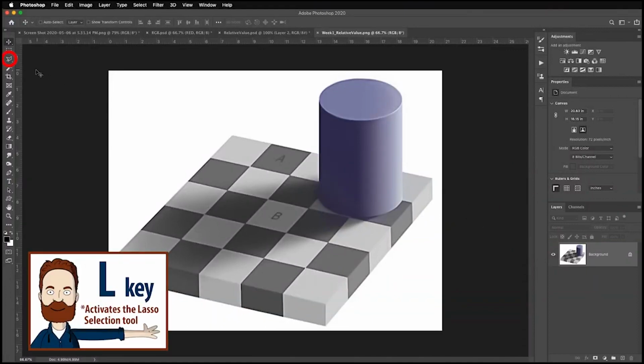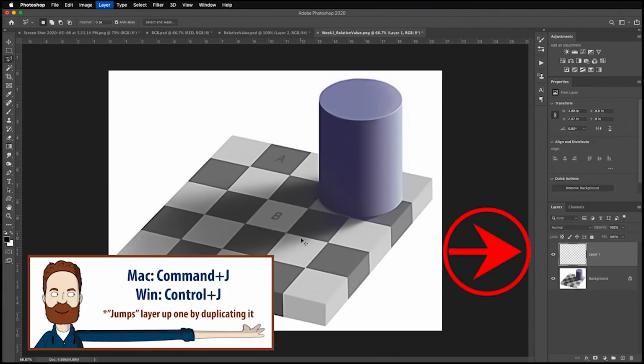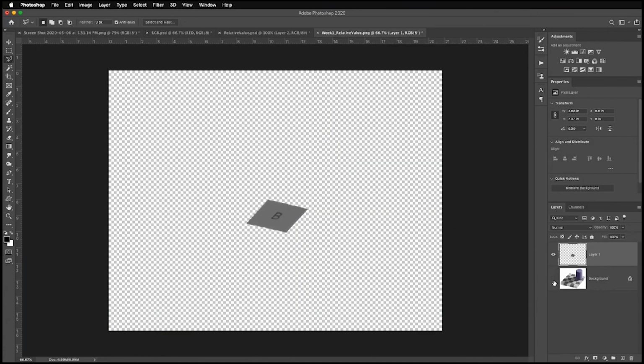Select the lasso tool, which is over here, and I want the polygonal lasso tool, which makes straight edge selections. And what I'm going to do is grab this B by clicking once, dragging my straight line, clicking on the corner, clicking on that corner, clicking on this corner, and clicking on this corner. I'm going to hit Command or Control J to jump just that to its own layer. I can see this by just turning off the eyeball underneath.